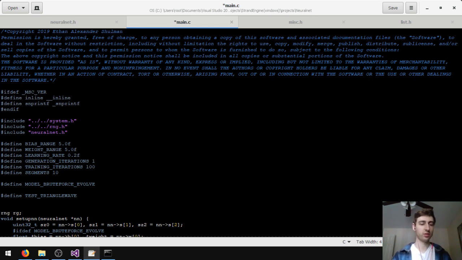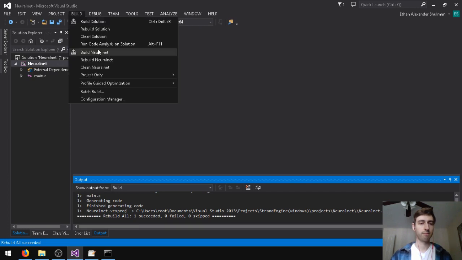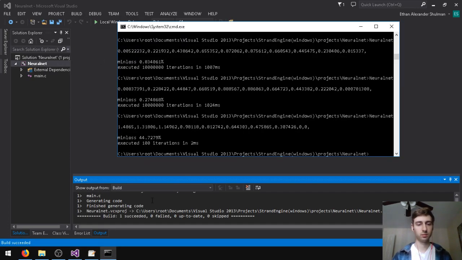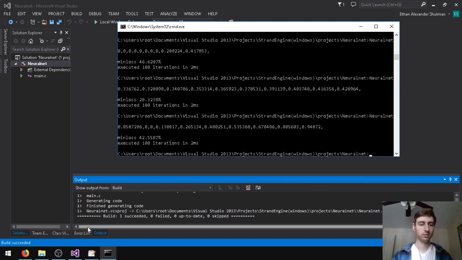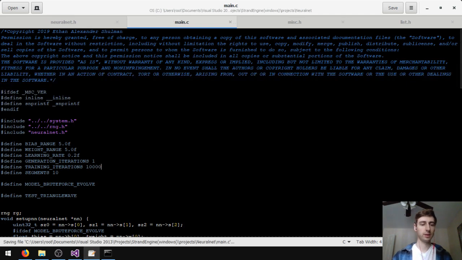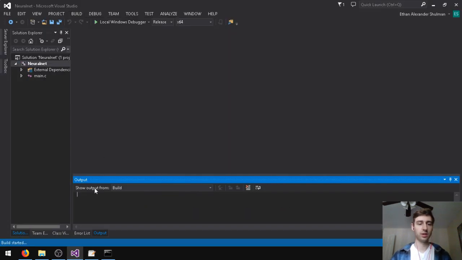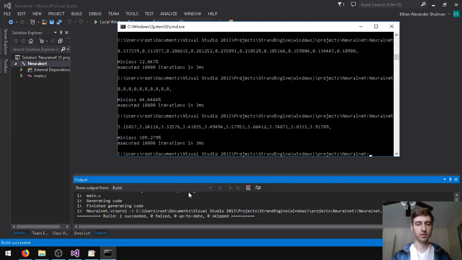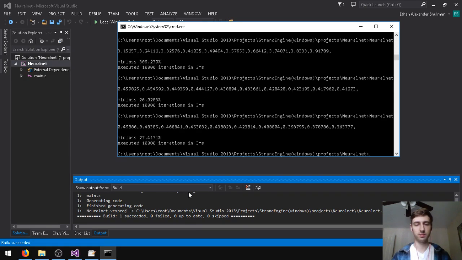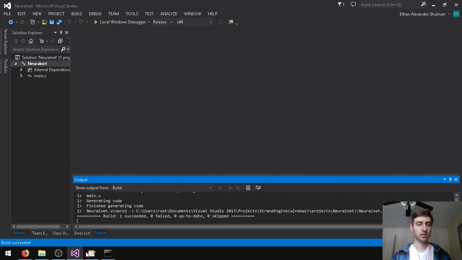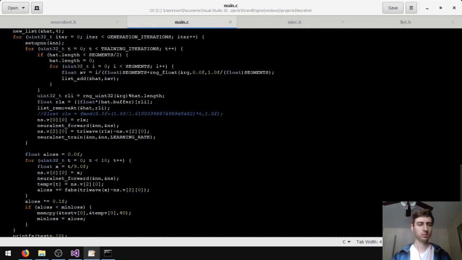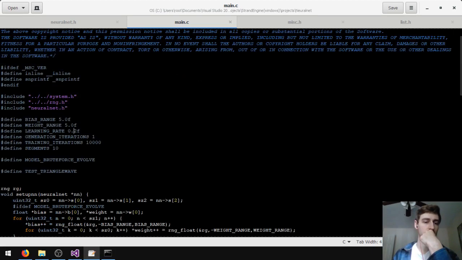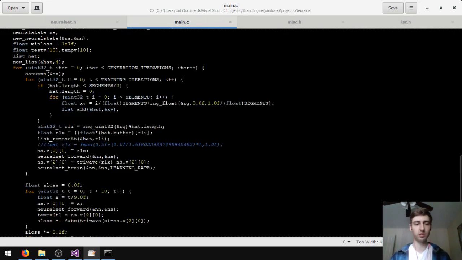So I'm going to do 1 generation. We'll do 10,000 training iterations. That should give us basically the maximum that we can train. So yeah, that one was alright. 16%. Yeah, this is hard to test because it's inherently random.